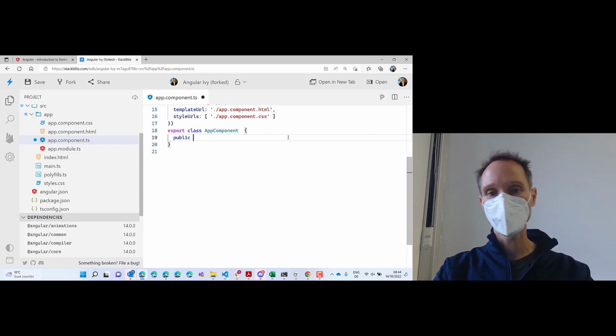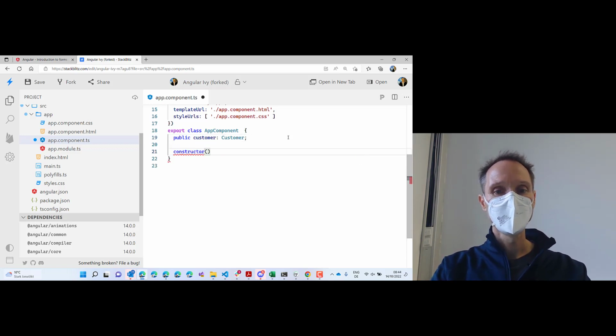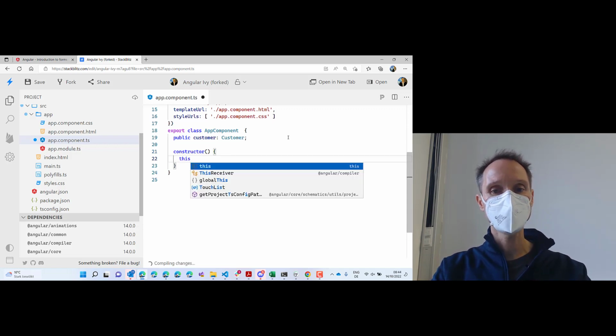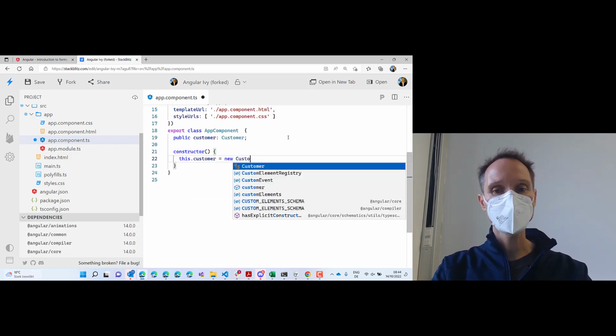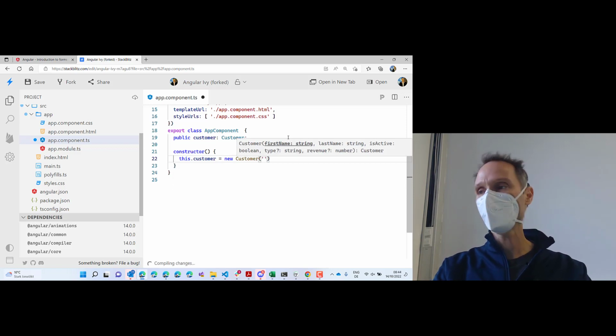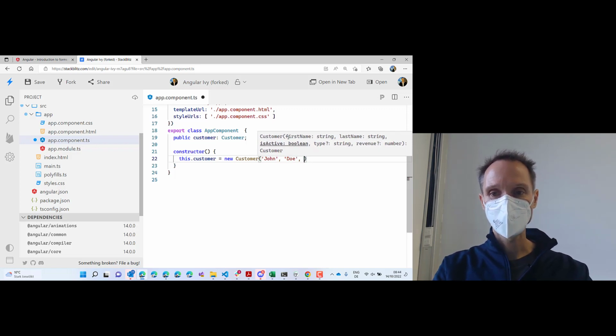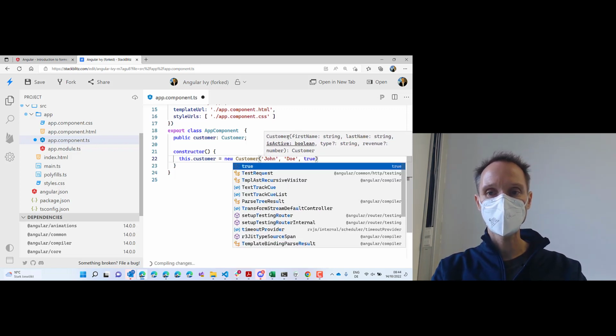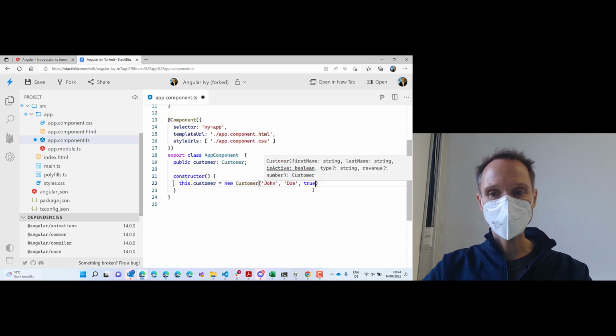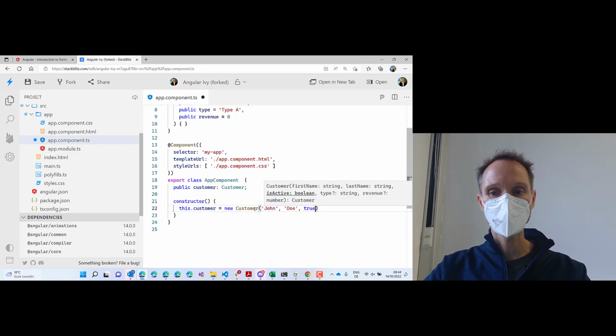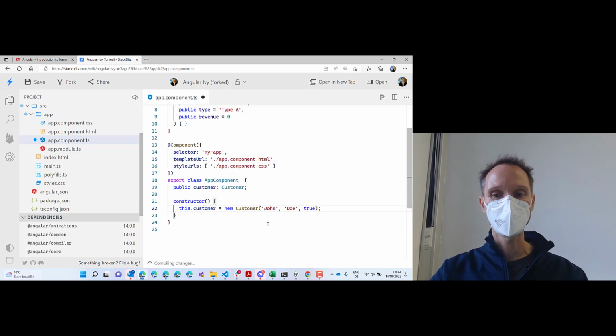So in our app component down here, we can also create a field. So we can say we have a public customer, and we can create a constructor. And inside of this constructor, let's create the customer. This.customer equals new customer, and give it a name, okay? I will say John and Doe, and John Doe is an active customer, so specify true. And I think the rest has default values, if I can remember correctly. Yes, the rest has default values, so the rest is okay.